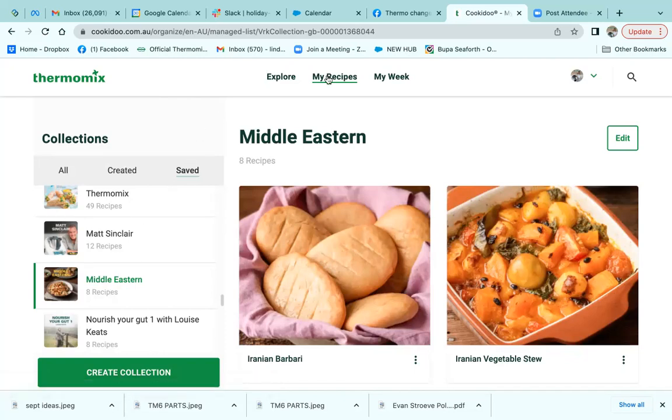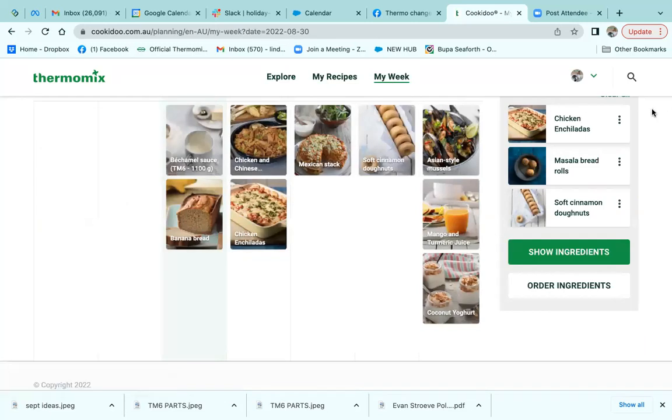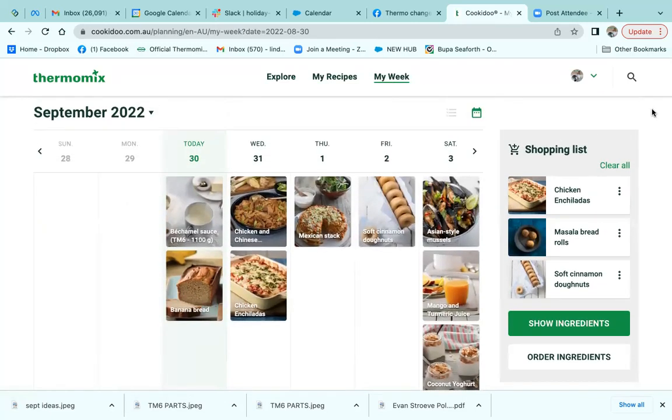All right, so now we're going to move over to the next heading. So we've done explore, we've done my recipes. We're going to go over to my week. Now, in my week, it gives you an overview of meal planning. Now, as I said, I'm not going to go into this in great detail. I'm just going to give you a quick overview now.